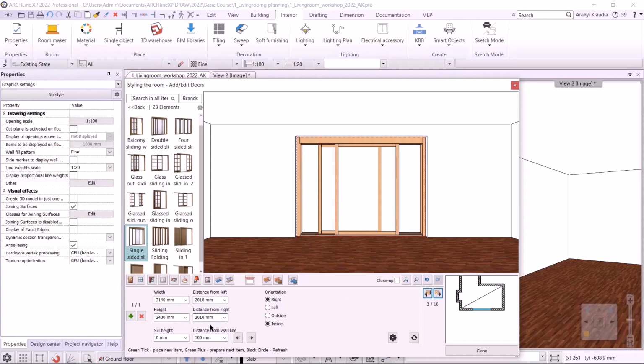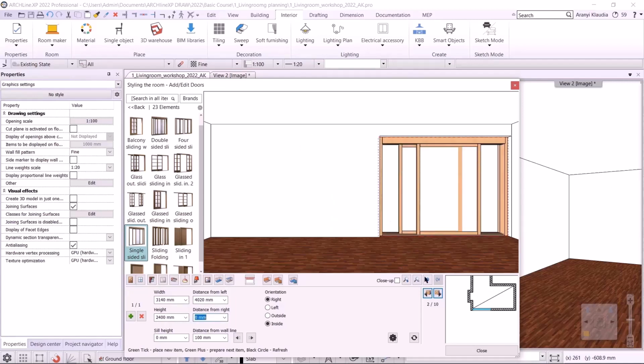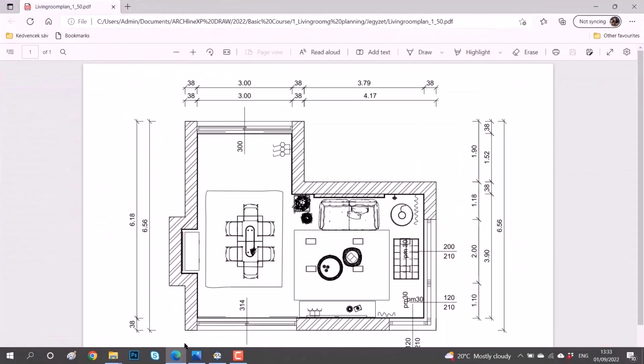If you want to place it on the right corner, you have to enter 0 here. After updating, you will see the result. The next step is to place windows. Look at the plan to see where they should be placed.